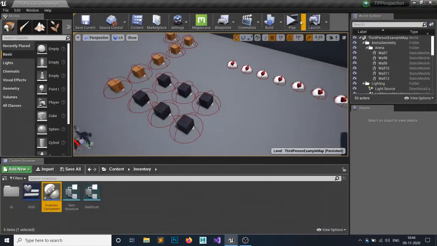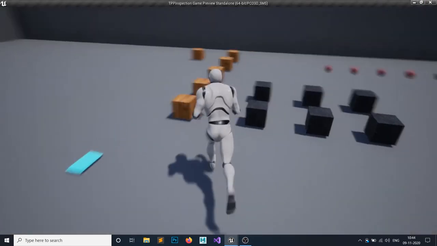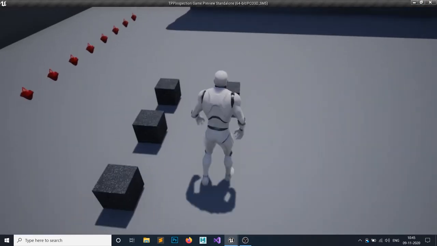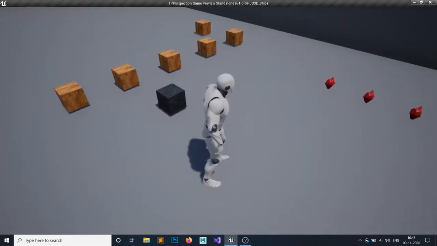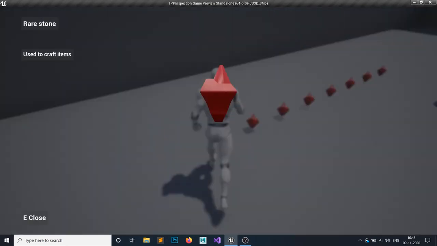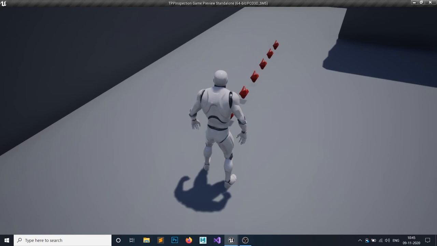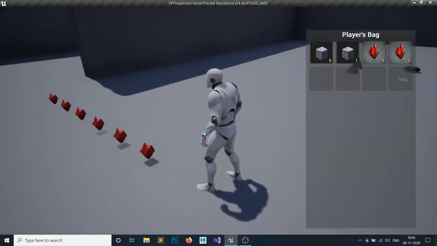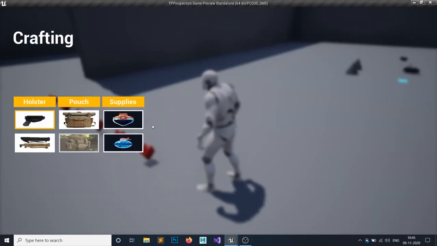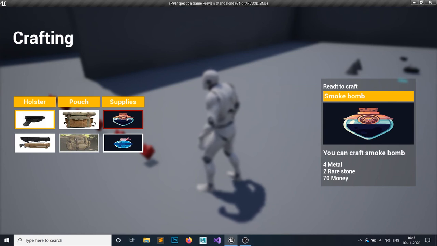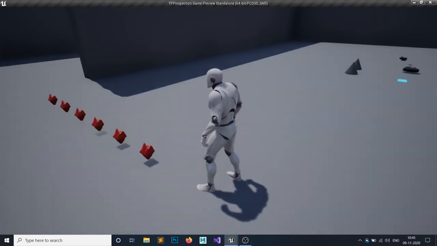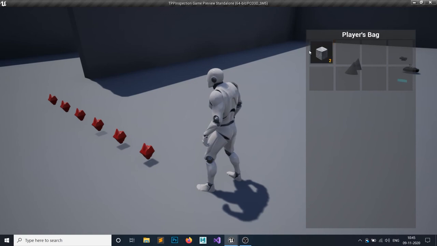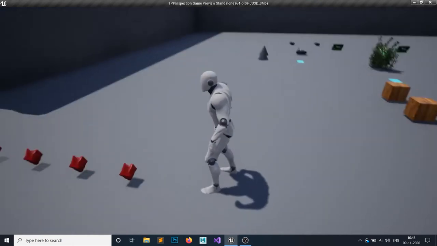Let's check it out. 1 2 3 4 5 6 1 2. Okay, so it is working. So if I click, the smoke bomb is crafted, and as you can see, rather than 1 comma 1, it is added to 2 because we have reassigned the inventory.